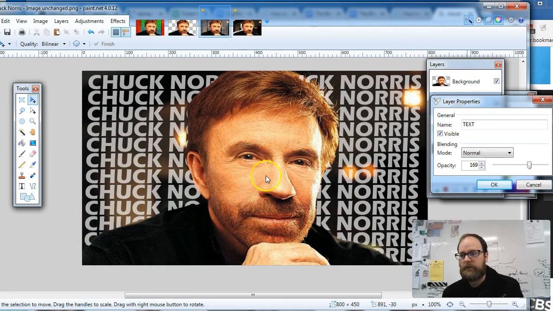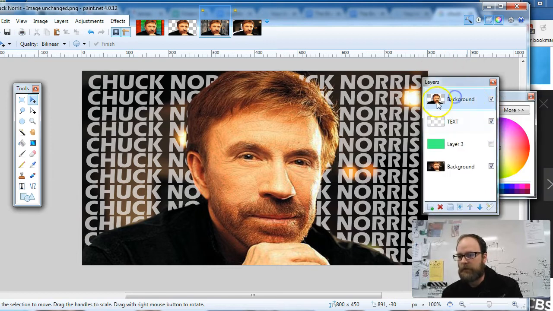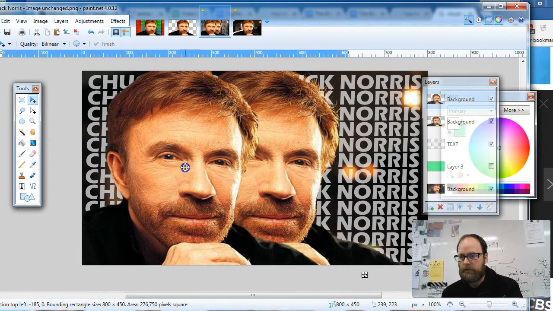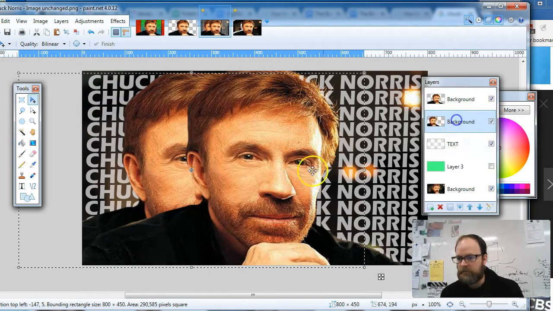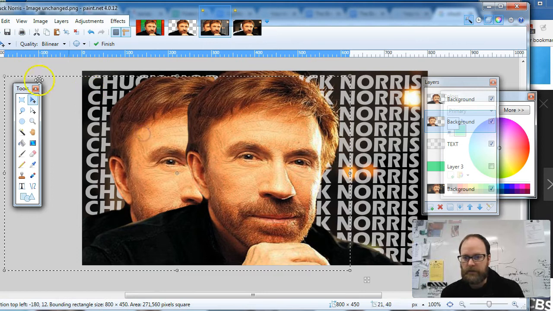You could put another face behind him. I could duplicate the layer of Chuck Norris. In fact, I'll do that. That sounds like fun. I'm going to click on the background layer. I'm going to make a duplicate. So now I have 2 of Chuck. In fact, I could take that layer and put it behind him, and then I could shrink it.